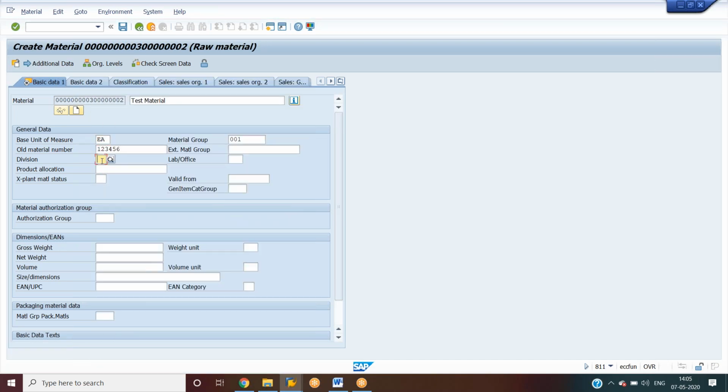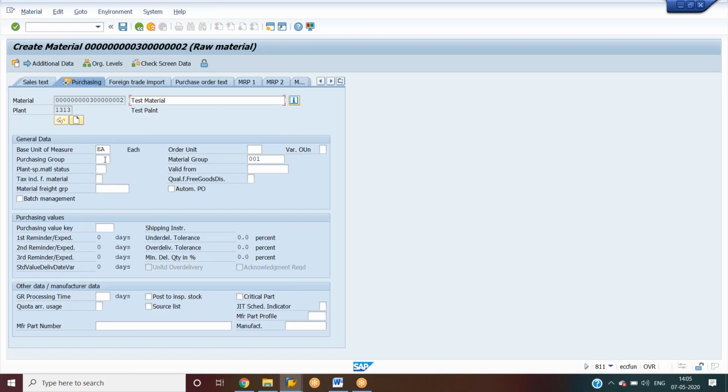Division will be used to divide the materials as per usage. And purchasing group we have to maintain. And see this one, quantity free goods discount. If you are maintaining this, we are specifying whether this material is subjected to a discount or not.